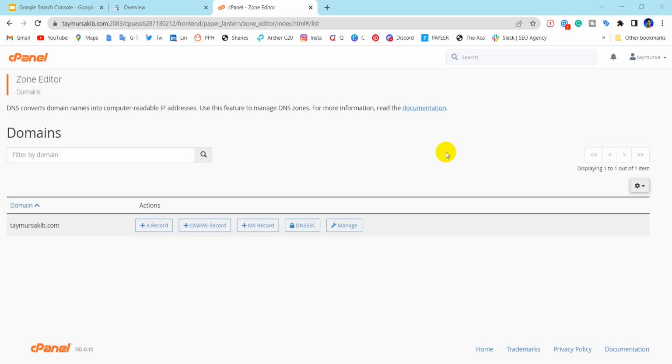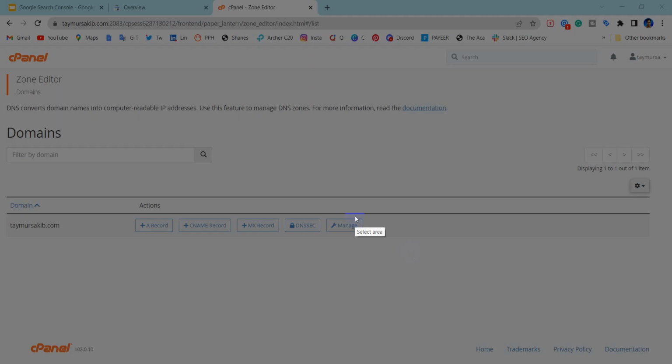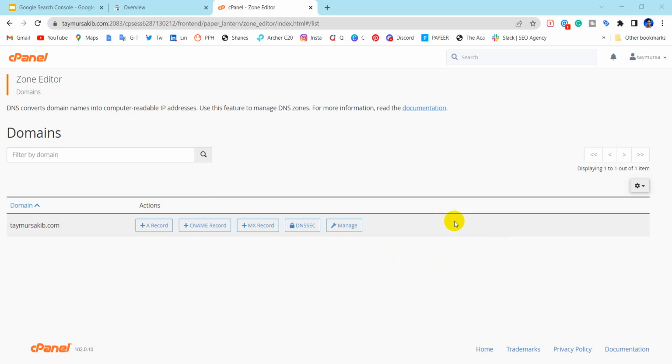In this section we just need to create a new record. So to do this, you must have this manage option. If you don't have this option, you have to contact your hosting provider and tell them to enable this option. And now you just need to click on the manage option.